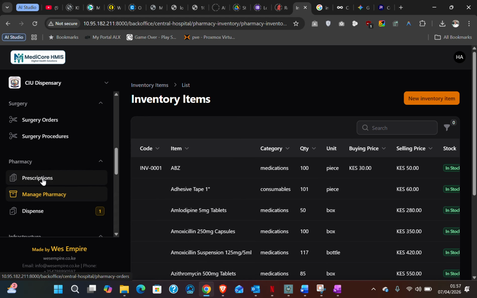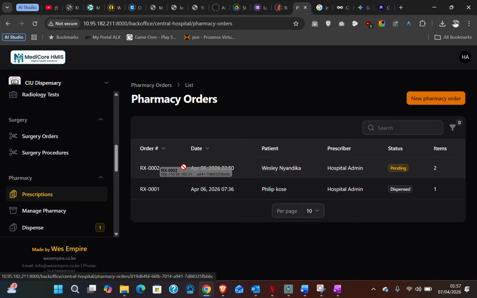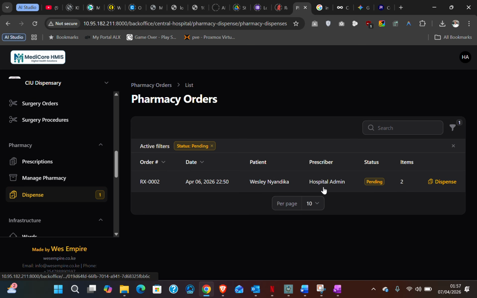So let's go to dispense here, or we go to prescription, and we see what is there first of all. So this is a prescription. You can see this patient here. You can see items being prescribed for this patient. Those items are what are on the dispense here. So if I come to dispense here, go there, dispense, and here we are.